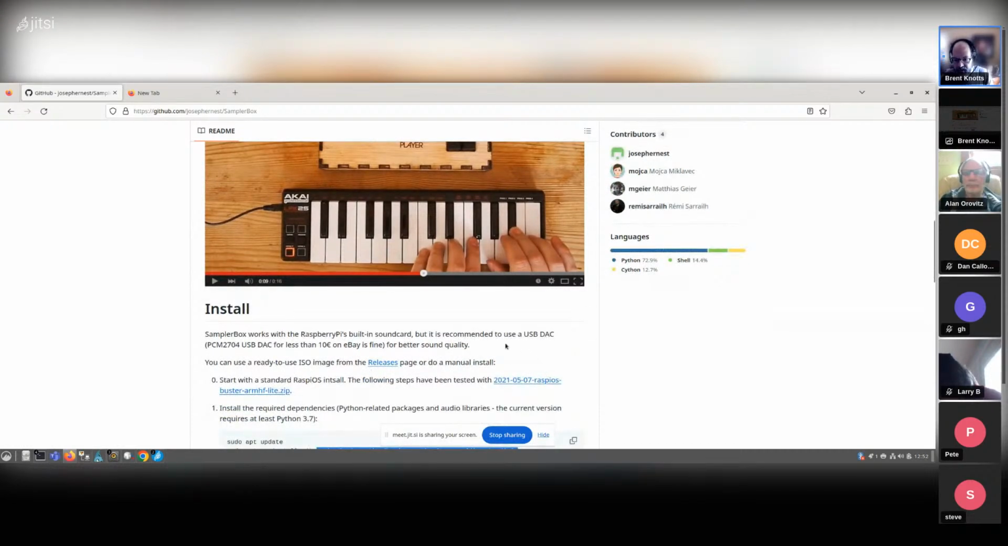It is suggesting that you should use a separate DAC for better sound quality. I don't know if that affects latency or not, like if it improves the latency to use a better DAC. I did have a USB DAC laying around. I think I'm done with this.